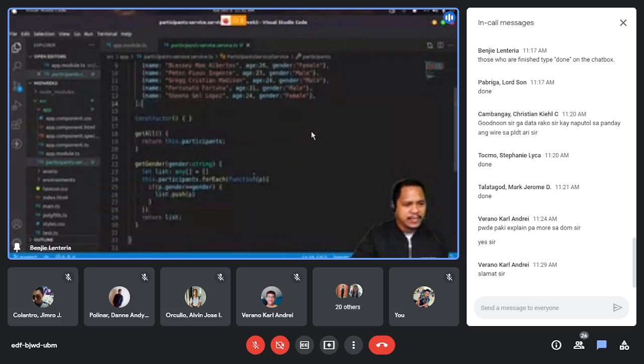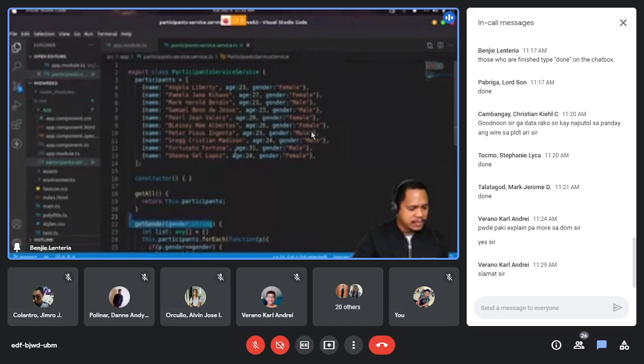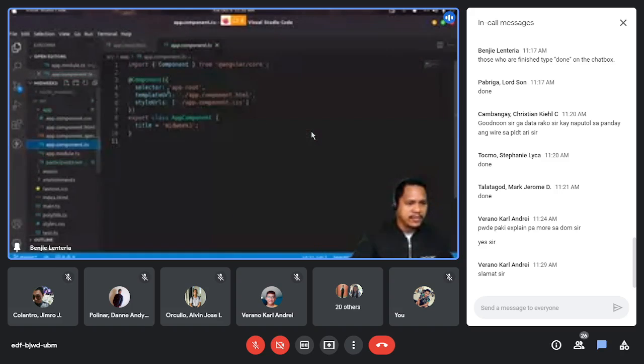And then just having two methods, get all and get by gender. And then I pass the gender that is in gender. So this is the service. However, in the components here, I did not use that yet.